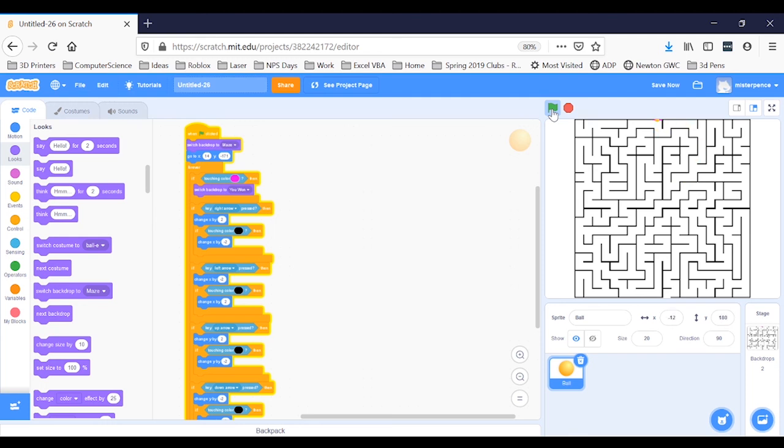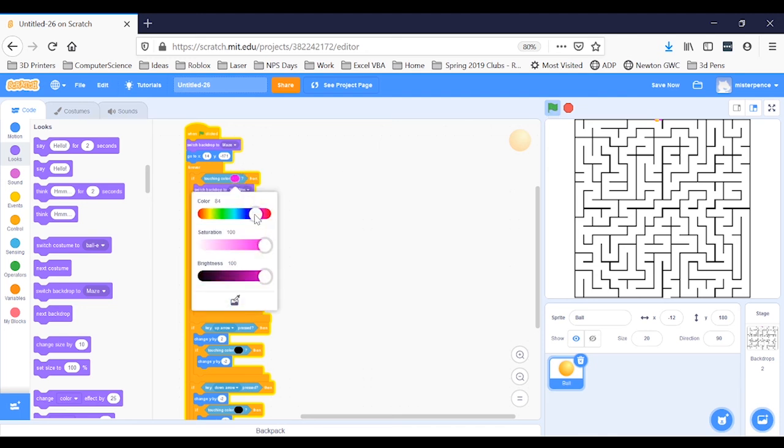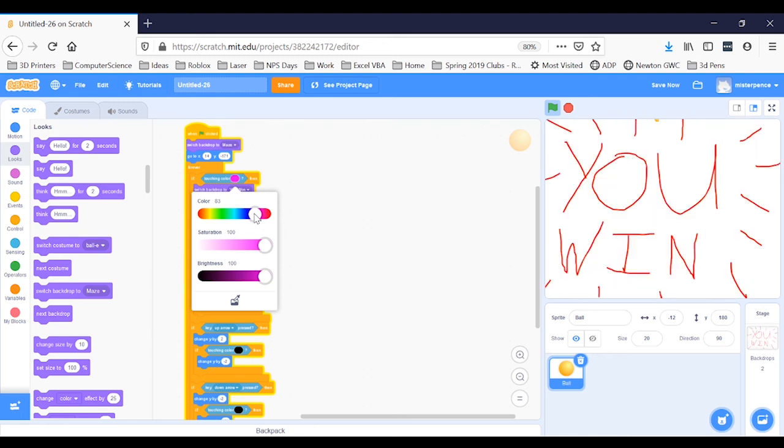Oh no. Do you see? It didn't work. Well, this is what I warned you about a minute ago. So we're going to take a look at our if touching color block, click on the color, and we'll adjust the color slider down 1 tick. Did you see that that made it work? Here, click the green flag and give it a shot.